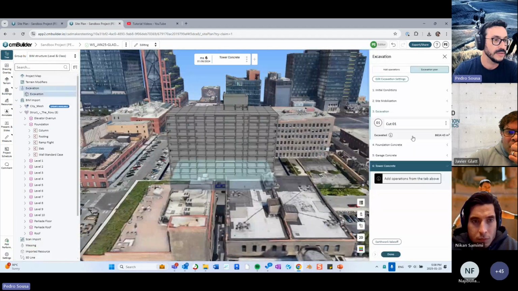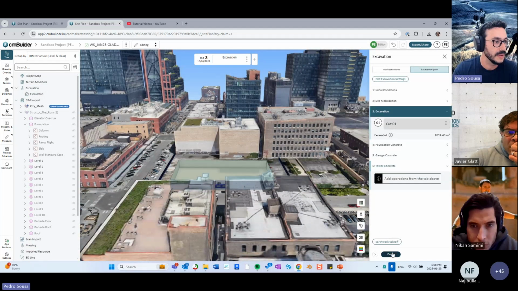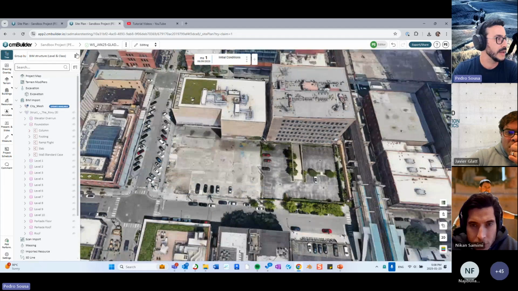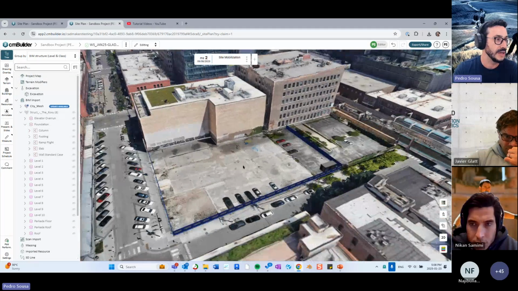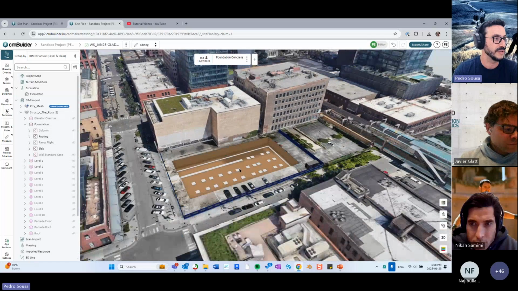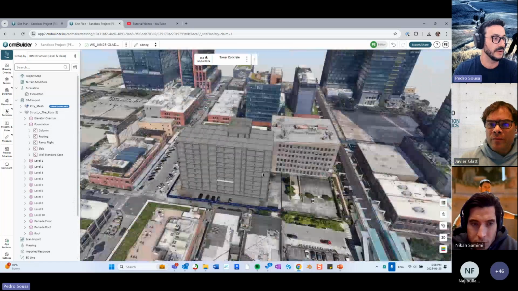let me open this excavation plan for this cut. Yeah, there you go. So very quickly, I created my sequence over here where I have a site mobilization stage, an excavation stage, foundation concrete, garage concrete, and then tower concrete, right?